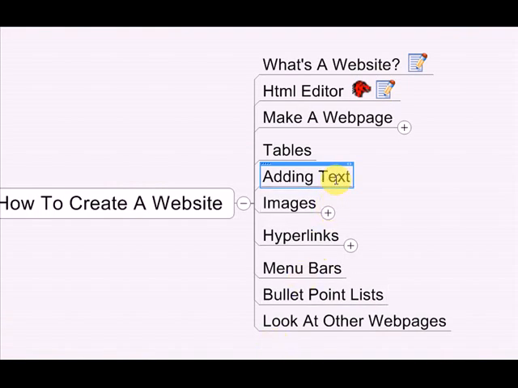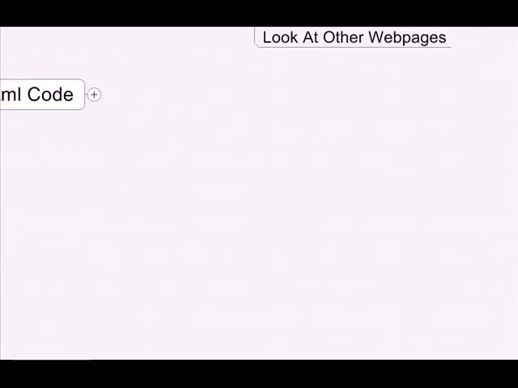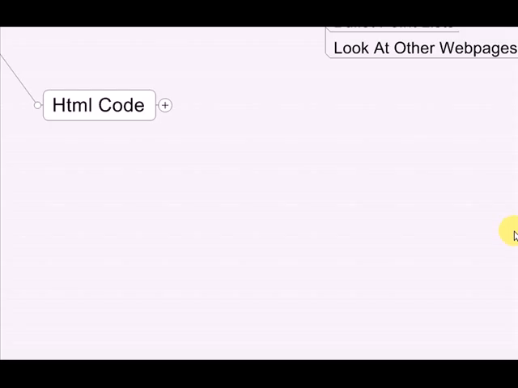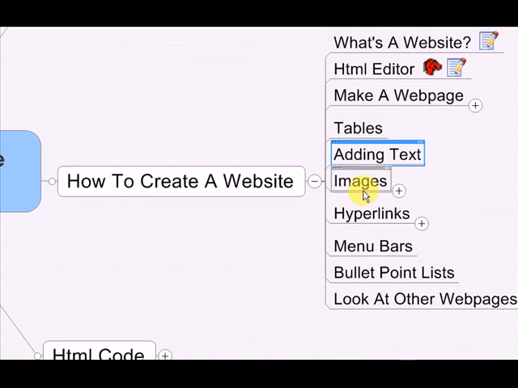That's basically all you need to know about adding text. There's some more things I want to show you down here, the HTML code section. Now we're going to get to images in the next video, so I will see you there.